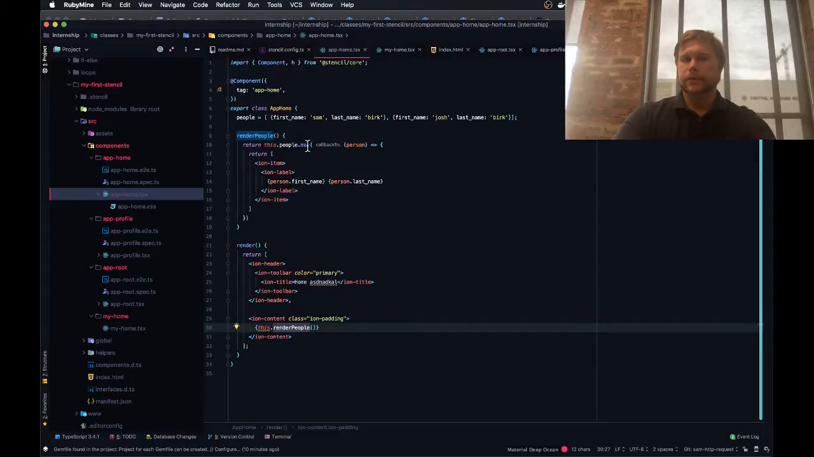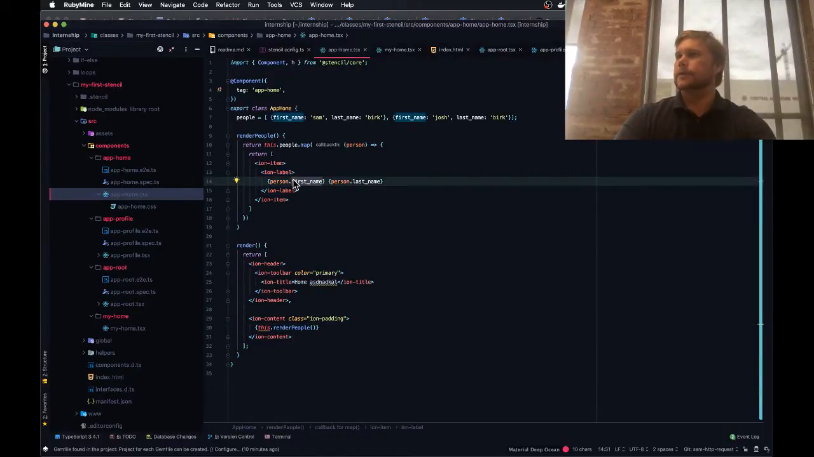So I'm going to loop over each person, and for each person, I'm going to change that person. Remember, maps change things. I'm going to change that person into an HTML element, ion item, with an ion label that's that person's first name and that person's last name. So in other words, I'm going to generate a list that's going to have Sam Birk, Josh Birk.